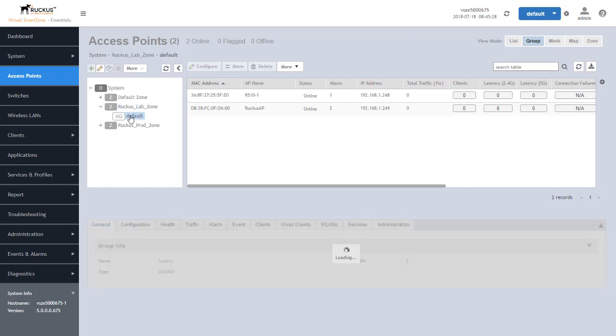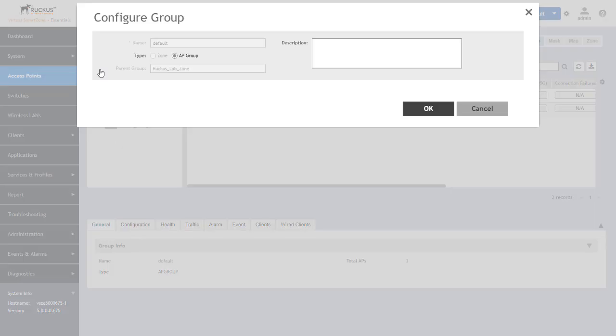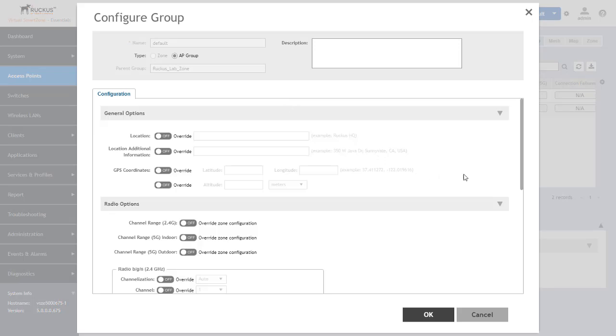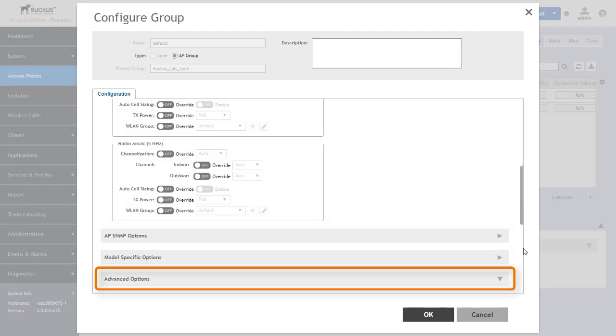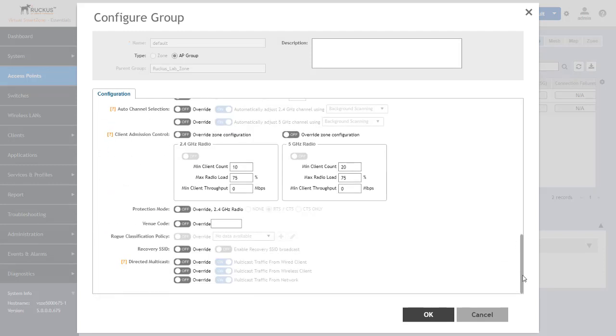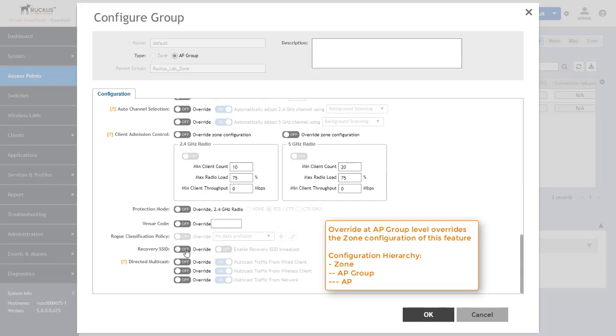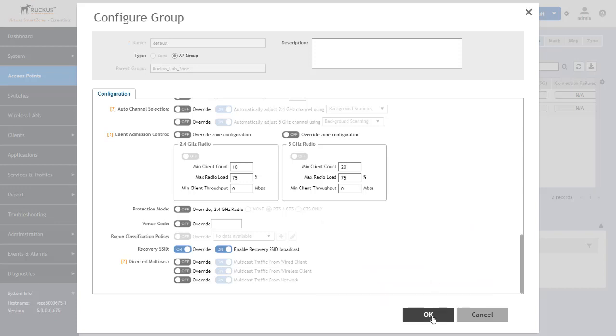So this is my default AP group, and I can configure it here. And within the AP group, I can again scroll all the way down to the advanced options. And in advanced options, I have the opportunity to override. This is overriding the configuration for the zone. So I will say, yes, I want to override it. The zone is configured for this to be disabled, but I want it to be enabled in this AP group. So now we've basically disabled it at the zone level, but enabled it at the AP group level, and we'll go ahead and save that.